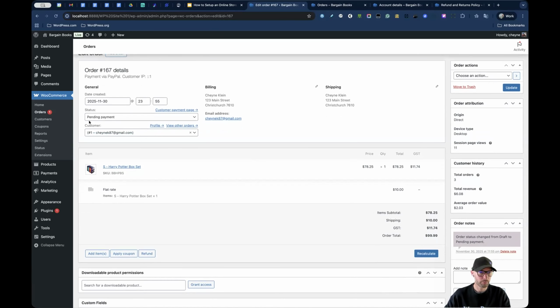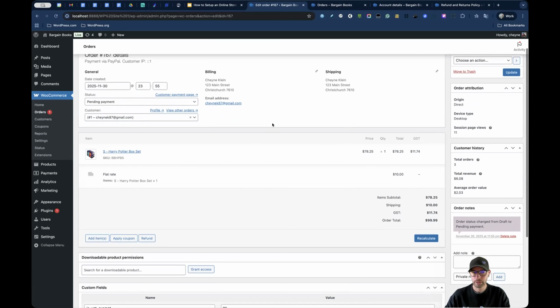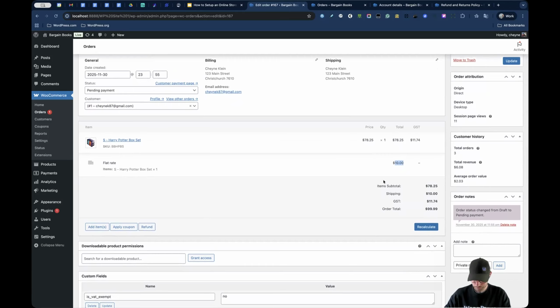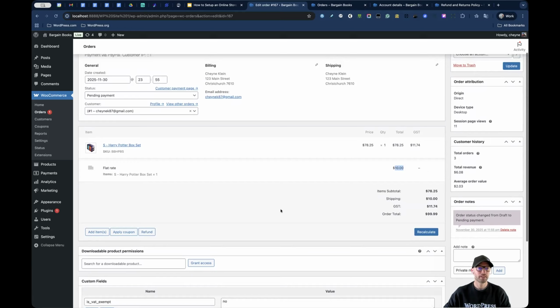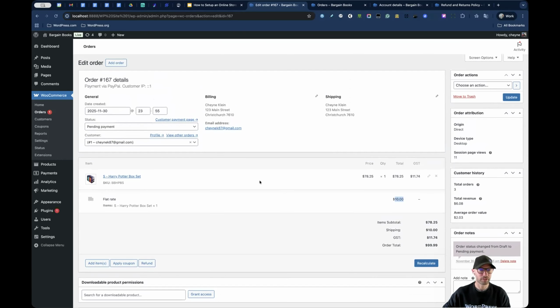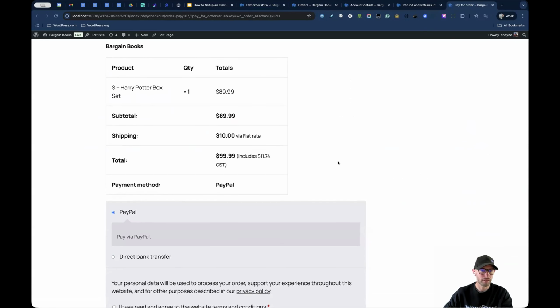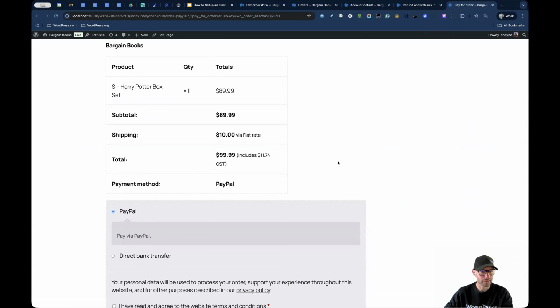So the payment hasn't gone through. I can see what they were trying to buy. This one has our shipping of $10. So we can see that in the order notes, our history has gone from draft to pending payment. And what happens in a situation like this is a special link is created that you can send to the customer, and they can go and pay for their items again.